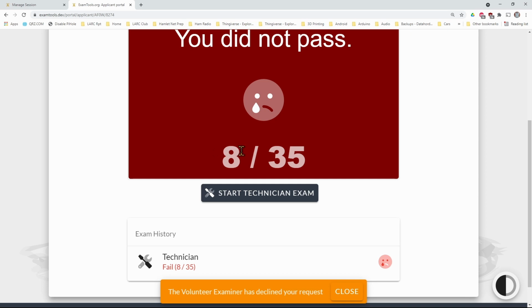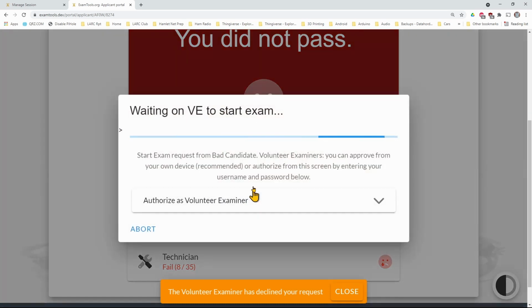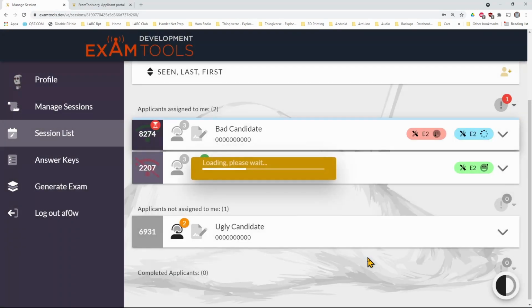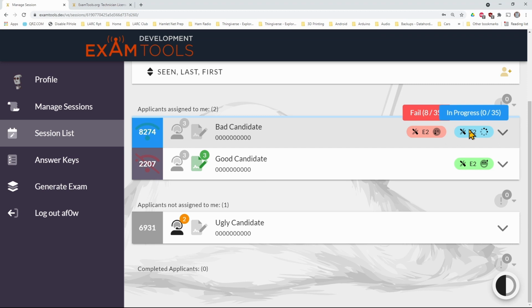Let's say this guy did actually have enough points to retest. So he clicks the Start Tech exam again, and we approve him. So now he's failed this one, and he's got another one that's in progress. What I wanted to show here is we do have some candidates occasionally that take paper exams. So if they do an exam on paper, they need to fill out the paper answer sheet, and you should help them with that before the exam begins.